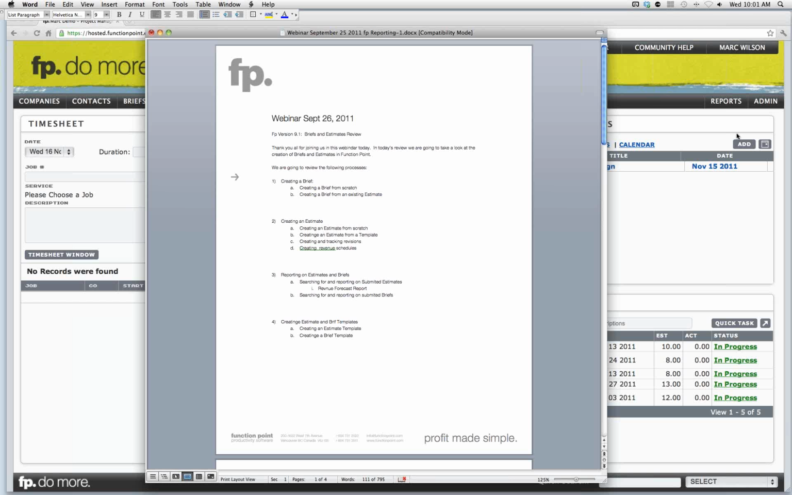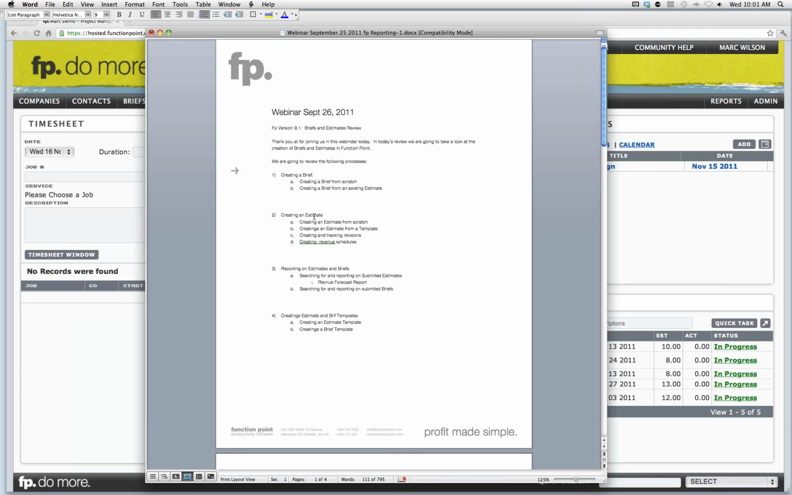It's pretty simple. We're going to be going through the creation of a brief, of course. We're looking at creating a brief from scratch, creating a brief from an existing estimate. We're going to be then going through the creation of estimates, creating an estimate from scratch, from a template, looking at the tracking and management of revisions.